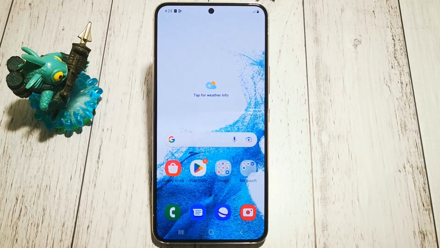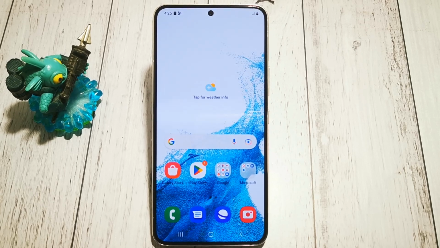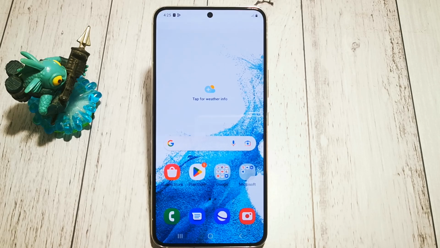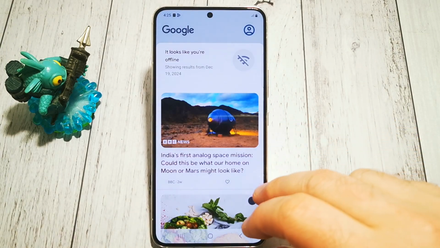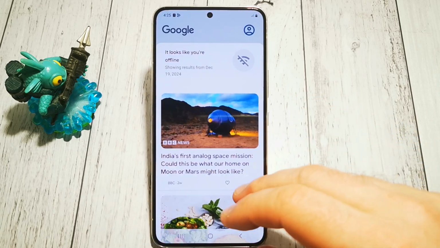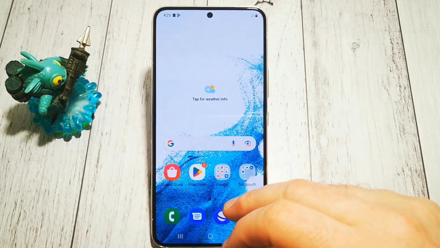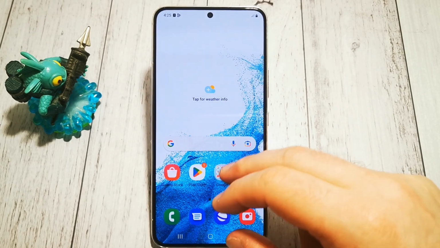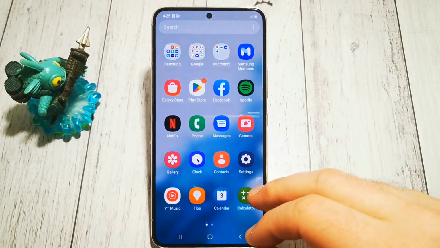Today I will show you where to find the option and how to change from Google Discover to Samsung Free in Samsung Galaxy S22. So we have Google Discover right here. This is not the only service that we can have here. We also have something called Samsung Free. Where to find it and how to turn it on.